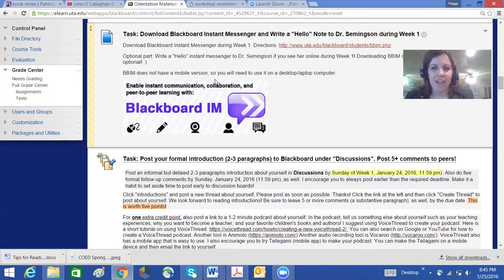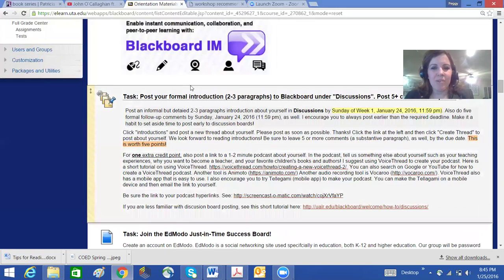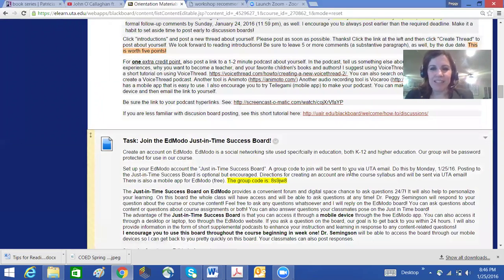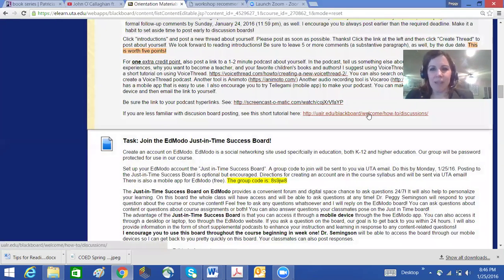Visuals help to scaffold. Task, post your formal introduction and post 5 or more comments. This is a very low stakes assignment to make sure they've indeed logged into Blackboard and that they're communicating with their classmates. If they don't know how to post to a discussion board, I have a little tutorial that I found online on how to create a thread, etc. Just in case someone needs it. If they already know, they can skip that.